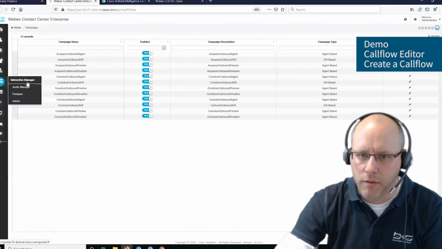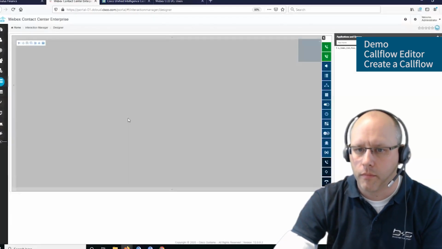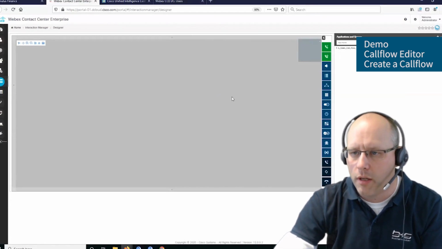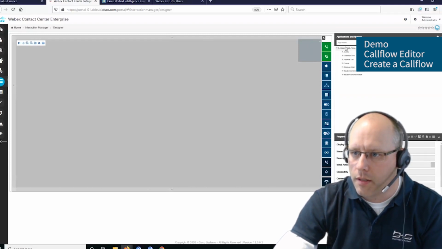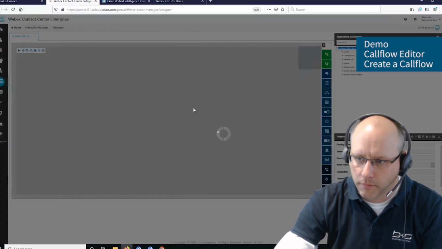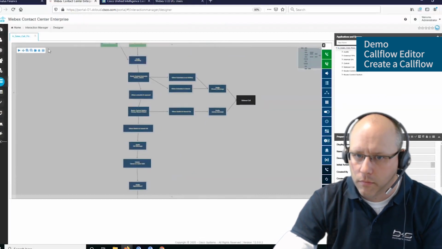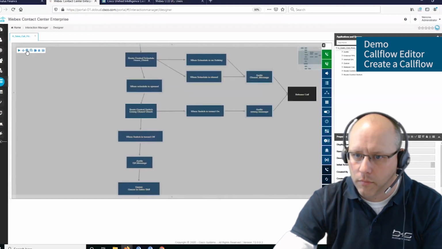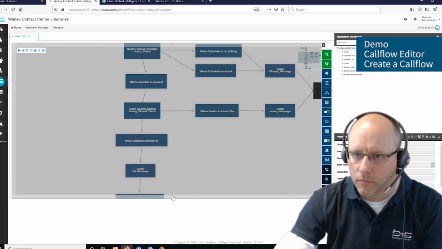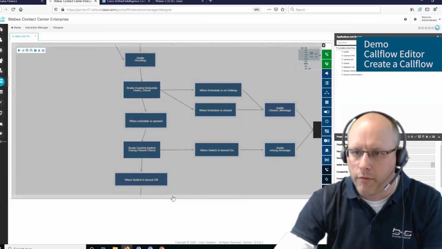So we do have the interaction manager designer. Within the designer, we have the possibility to create our own call flows, even without touching the Cisco scripting. So that means, as an example, let me open up one call flow. And here you can see what happens in this certain flow.